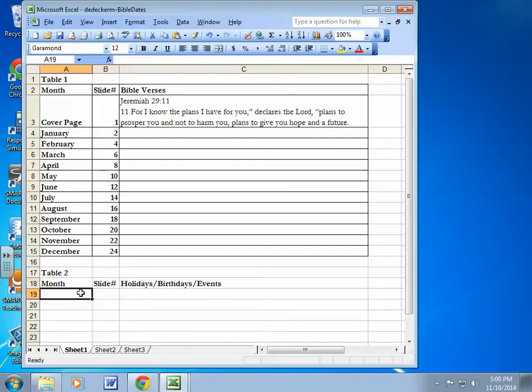Okay, and now the next step that I'm going to be doing is step number 14. I want you to enter the first two columns of data, just like the example below for Table 2 on your assignment sheet. It is slightly different. It looks similar, but there are some slight differences. For instance, there is no cover page in this table, whereas there's a cover page up here. Down here you just start with January.